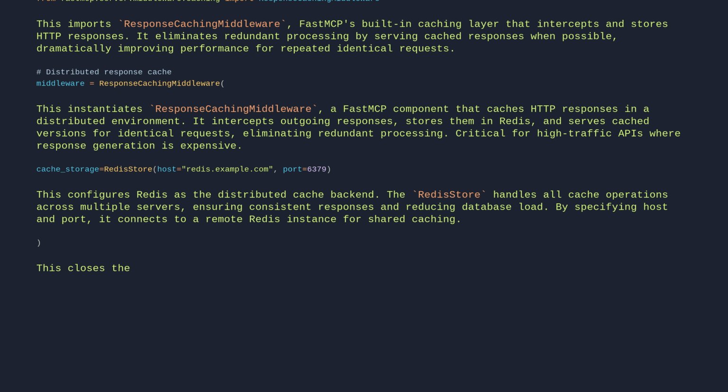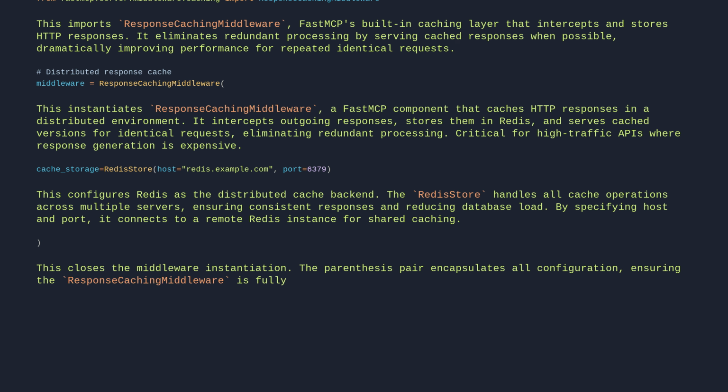This closes the middleware instantiation. The parenthesis pair encapsulates all configuration, ensuring the ResponseCachingMiddleware is fully initialized with the RedisStore before assignment.